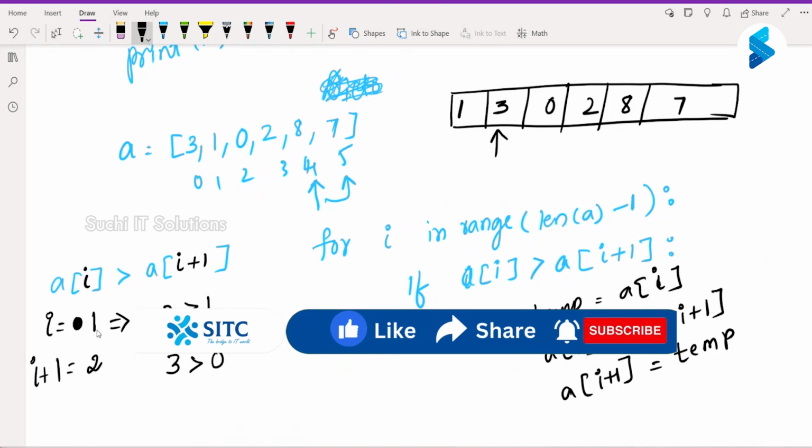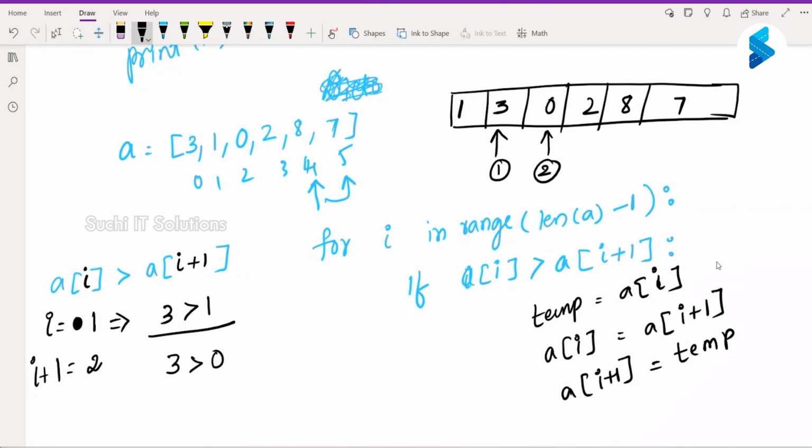Now I'm comparing the value from the first index and the second index. This is my first index and this is my second index. Is 3 greater than 0? True or false? True, sir. Right? In this case, a of I, which is 3, I'm storing it in the temp value, and a of I plus 1, which is 0, I'm storing in the first index. And in the second index, I'm storing 3 with this logic.